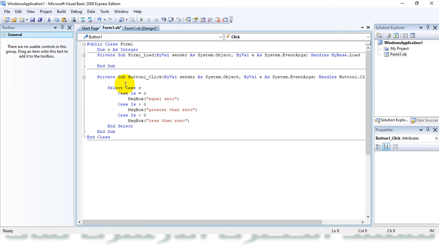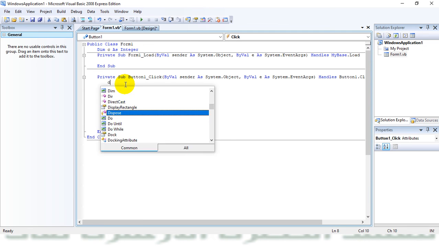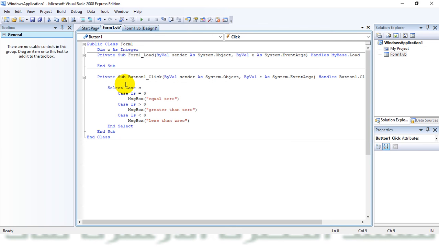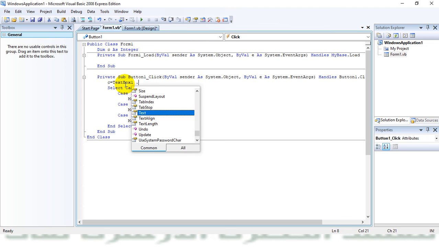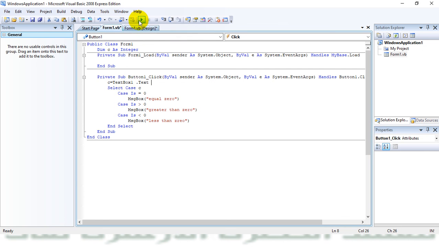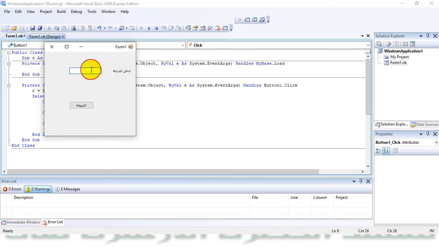Now I need to declare the temperature variable and take it from the text box. C equals TextBox1.Text, and run. 0 equals 0; 1 greater than 0, excellent; minus 1, less than 0. Okay.